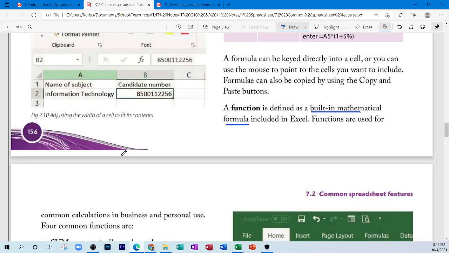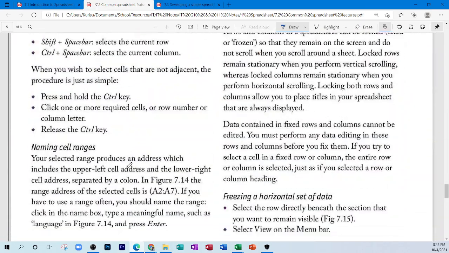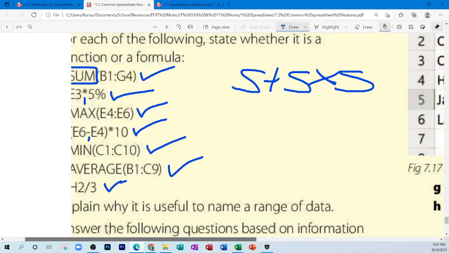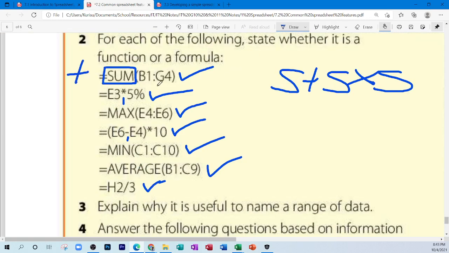So behind the scenes, when that function is used, the software is going to know that the sum function is using the operator plus. The max function is going to do some sort of calculation to get the maximum value. Average is going to have the operators of adding and then dividing.